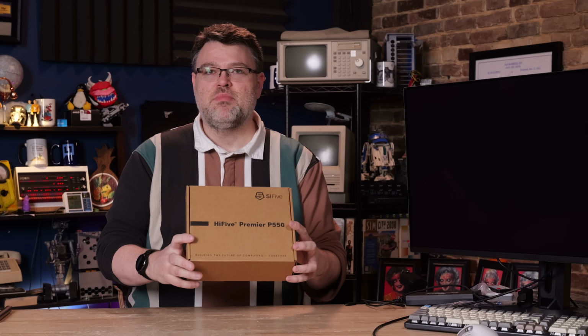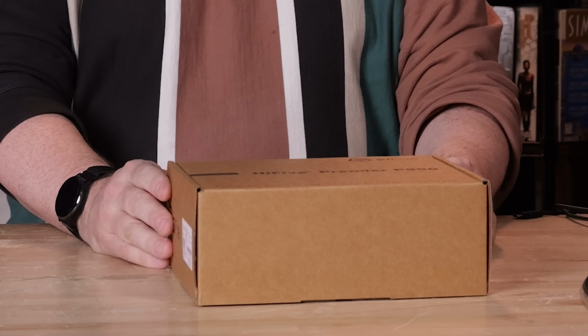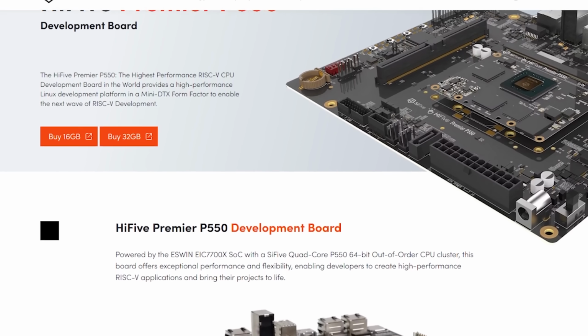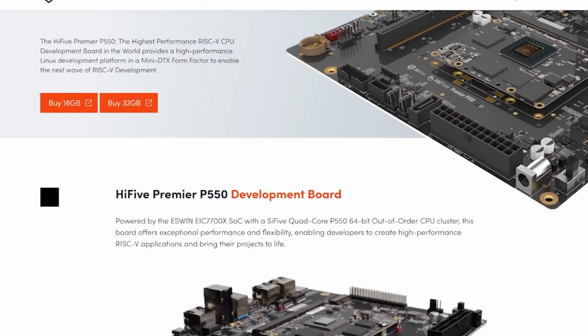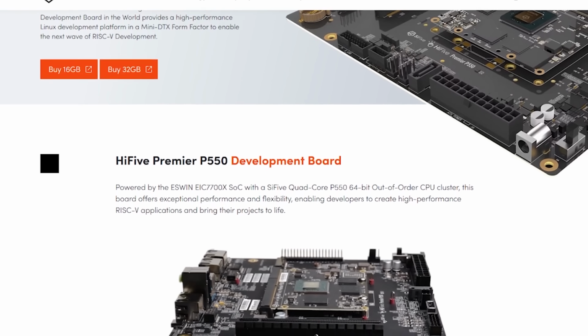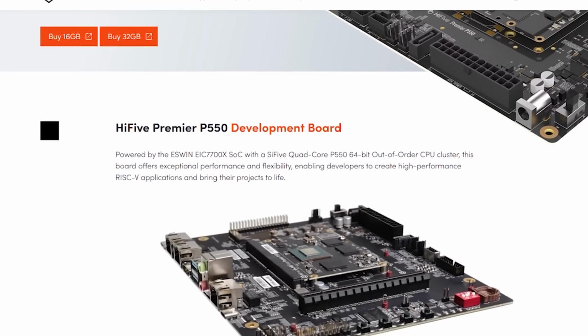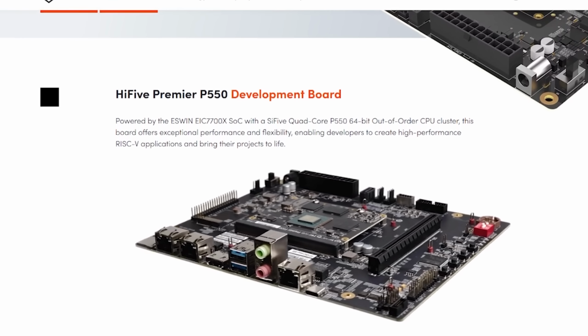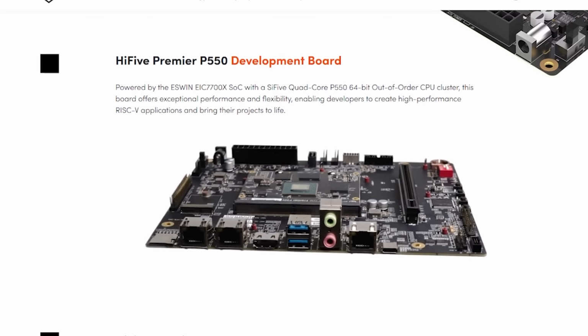This is a HiFive Premier P550. Yeah, this is RISC-V. It's another RISC-V development board. 16 gigs of memory available in a 16 and a 32 gig configuration. This product is so new that a lot of the cool hardware in it, the software hasn't been written yet. You could change the course of history by writing the drivers for this.